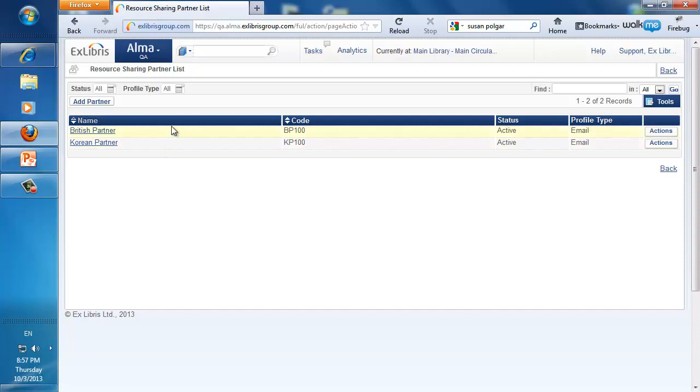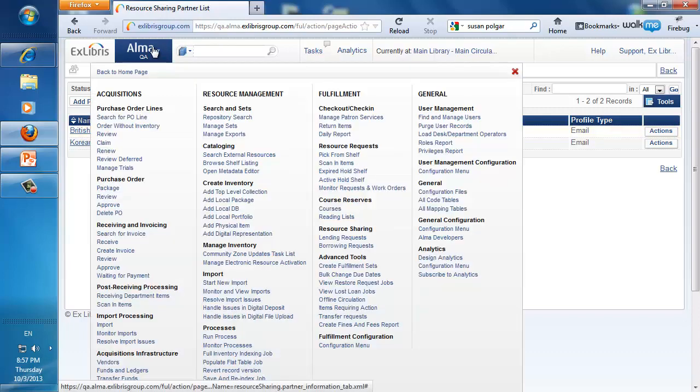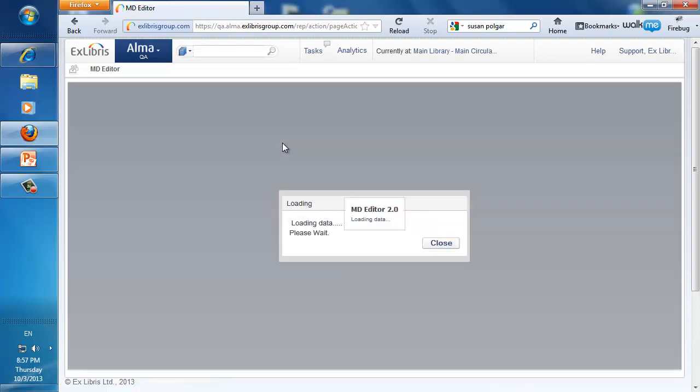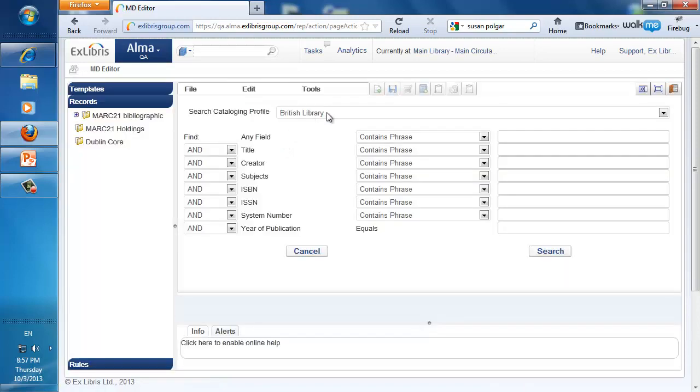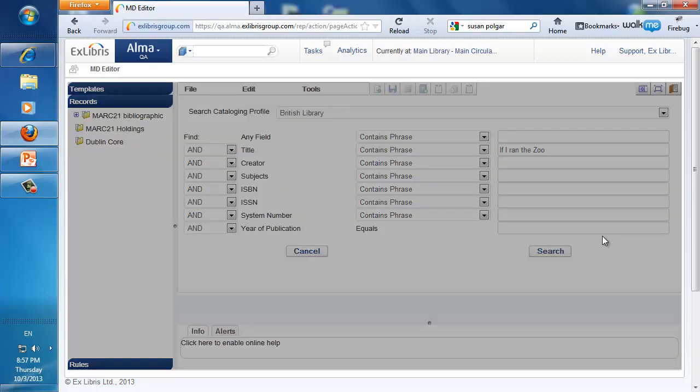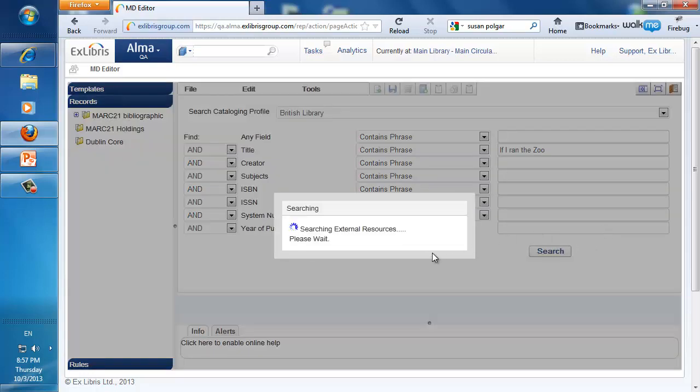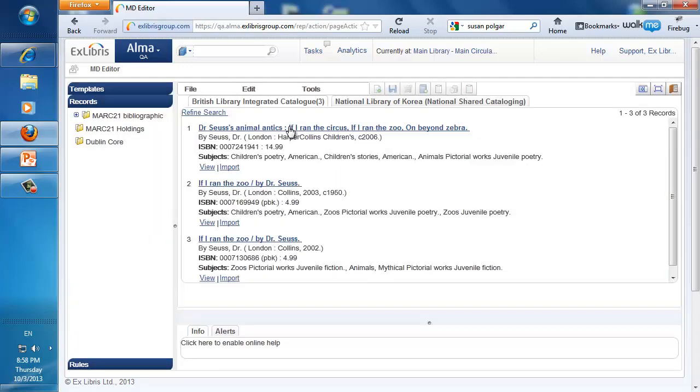Now, before I'm going to send it, I'm just going to do a test search. There's a bit of a detour just to see which one of the partners actually has the resource. Let's do search external resources for If I Ran the Zoo. We're now searching the British Library. And we can see the British Library has 3 results.